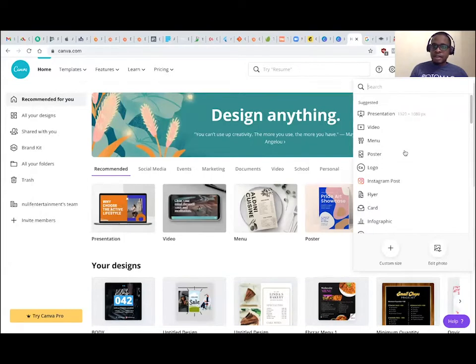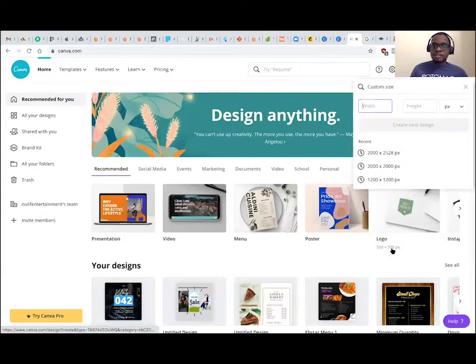I see create a design here, and you can go to custom size. When you go to custom size, you can see width times height. In design, I see a lot of people start saying length times breadth, and I'm like, don't confuse yourself. The dimensions we work with in design, because your design is flat, is just width times height. That's how it works. The design dimension is width times height.